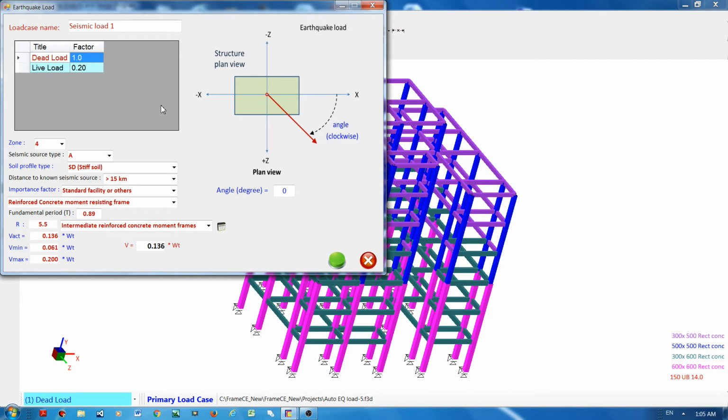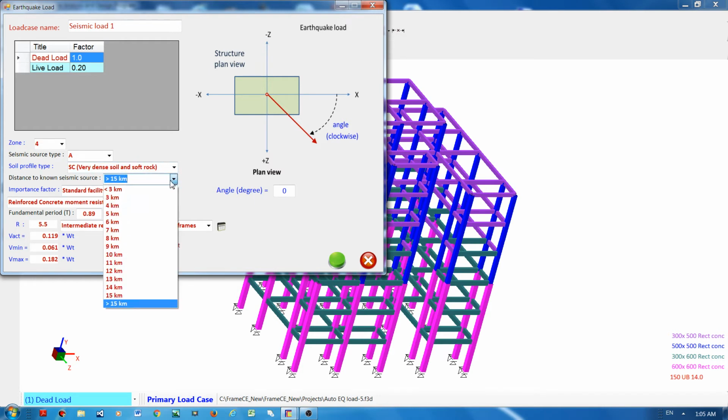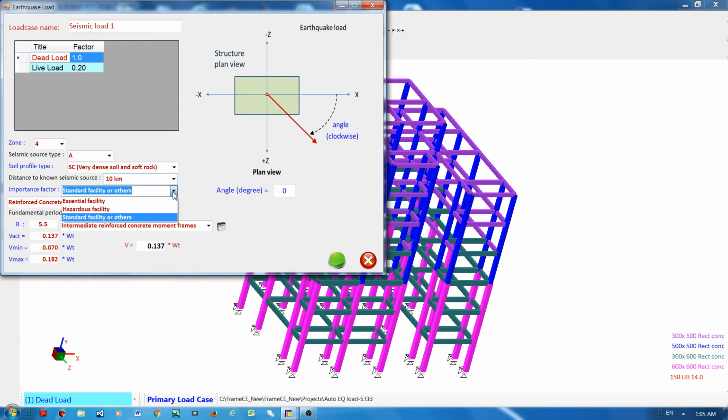Now, according to the National Structural Code of the Philippines, you have to declare the zone location. There are two zones, 4 and 2. I will assume it's zone 4. And the seismic source type as A, the soil profile type as very dense soil, and then distance to the seismic source I will assume as 10. Then for the importance factor, I will assume it's a standard facility.